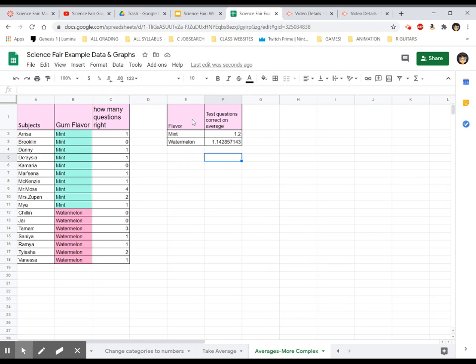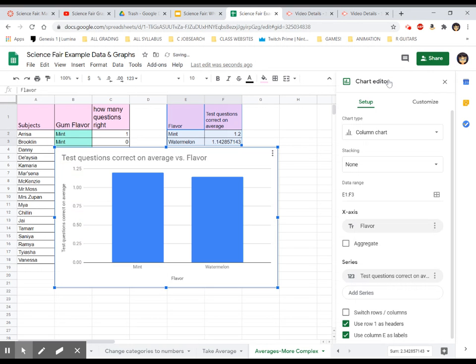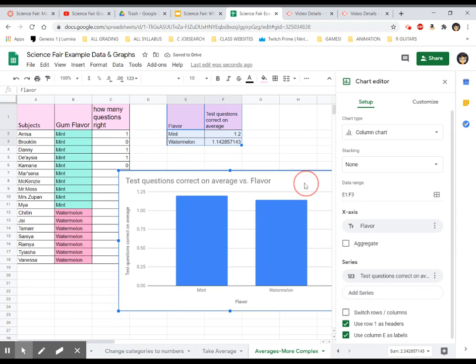And so now if I take this, like click and drag on these data, and then hit the Insert Chart button, ta-da, now it's got test questions correct on average versus flavor, mint and watermelon. Mint is a tiny bit above, not very much though. So they're not really very different. Okay, so that's how you can do that.